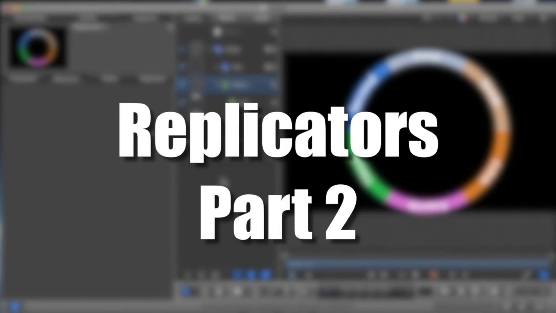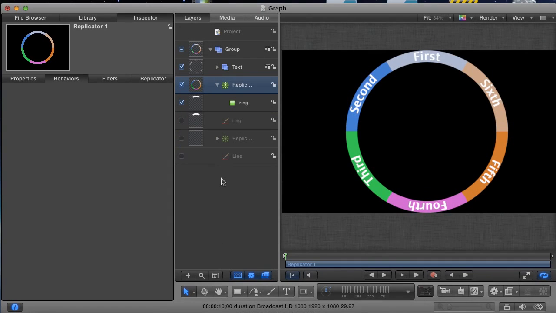This is part 2 of my Replicator tutorial. If you haven't seen part 1, I suggest you check it out unless you're already very familiar with building replicators. For this tutorial, I'm going to show off one of my favorite behaviors to animate with. It's called the Sequence Replicator, and it's got some great power behind it.